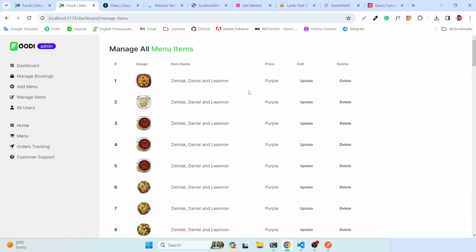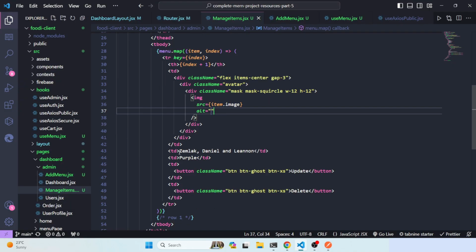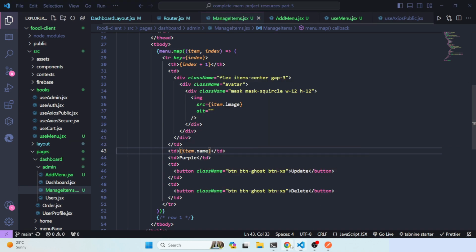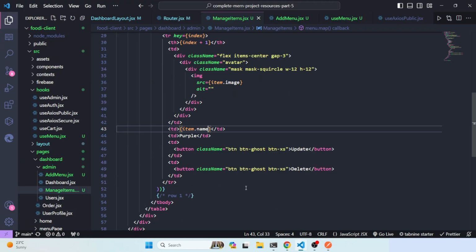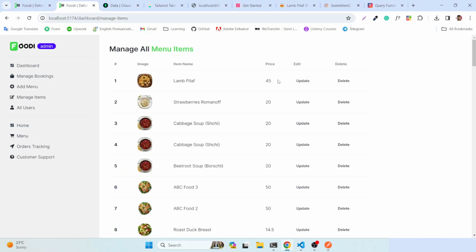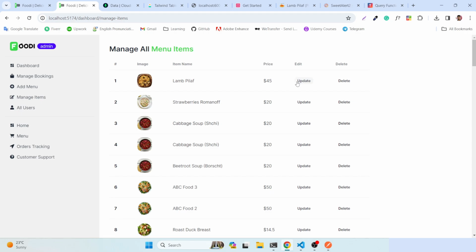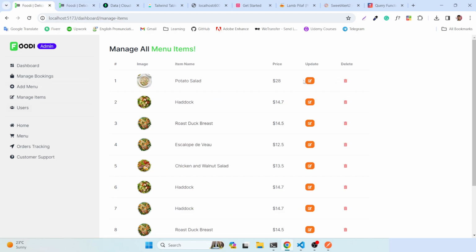So if you have all the images, then the next thing is you need to change the name. So here you can see this is the name field, and we simply define item dot name. The name field is done, then the price option, that would be item dot price. So you can see this is the price, you can include a dollar sign, so nothing much. So you can see this is dollar, and then we need update and delete, so we need this type of button.